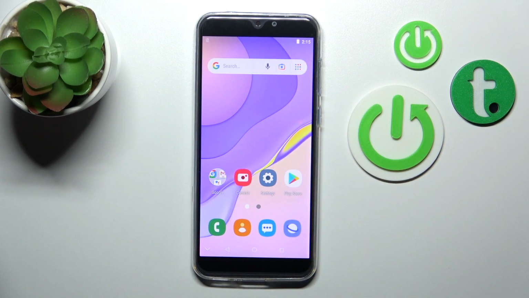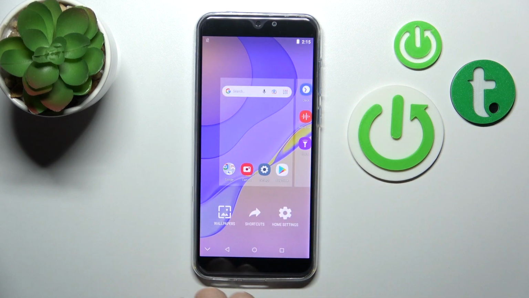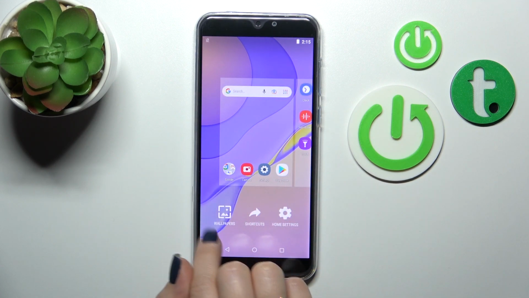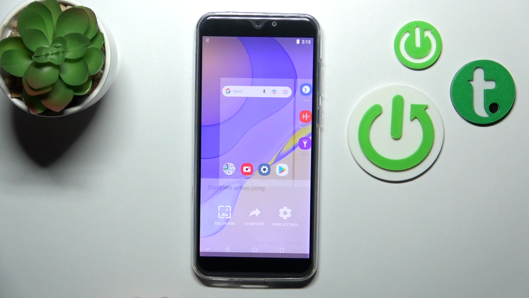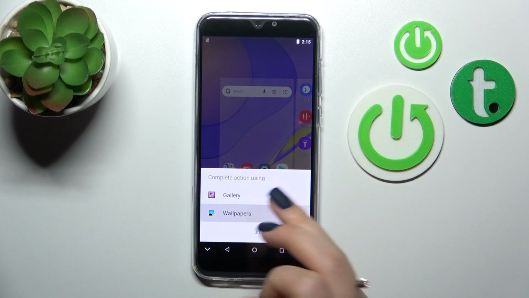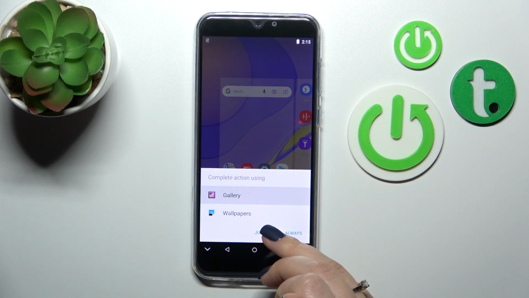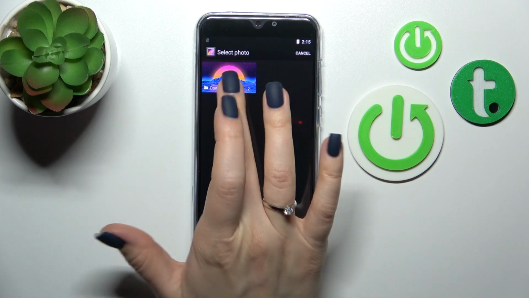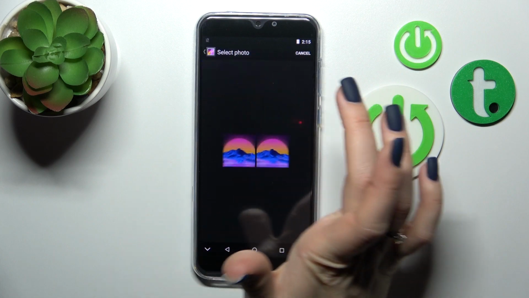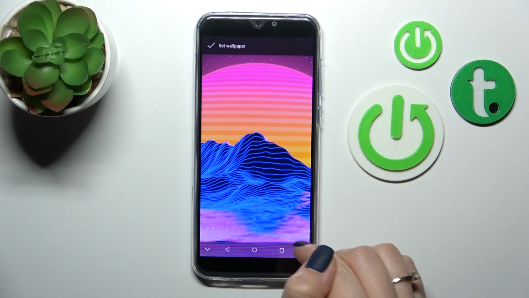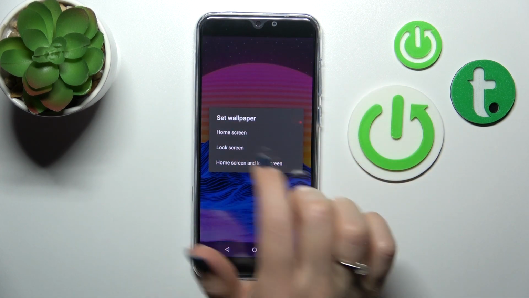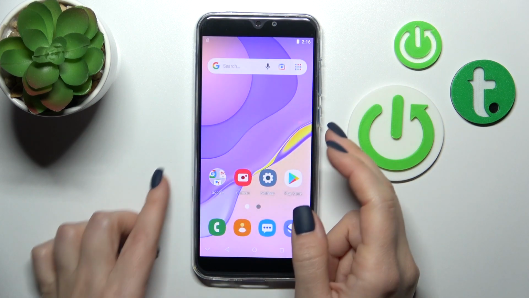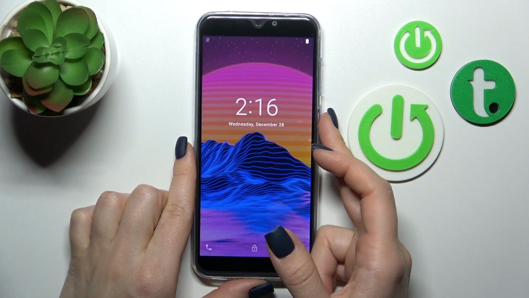Also, we have one more way how we can do that. We should first hold our home screen for a while and then in the left down corner tap wallpapers, and in the same way let's use the gallery photos downloaded from the internet. For example, this one. Click on the left upper corner, select lock screen, and that's it. So the same actions. That's it.